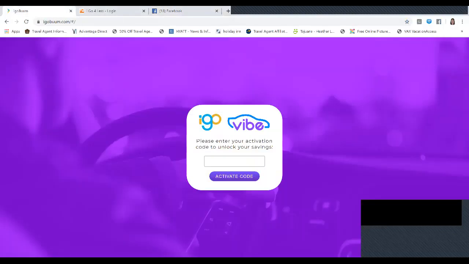So when you go to igoboom.com, this is where you're going to enter the code. So I'm going to put in the code that I sent myself. Sometimes someone may send you a text, sometimes they may send you an email, or they may just simply give you the code. When they give you the code, you're going to igoboom.com and putting in the code.